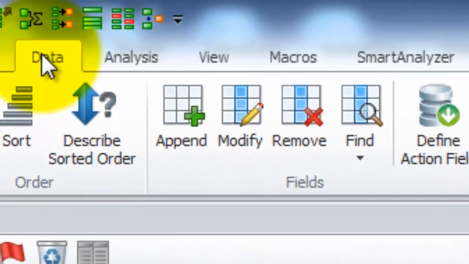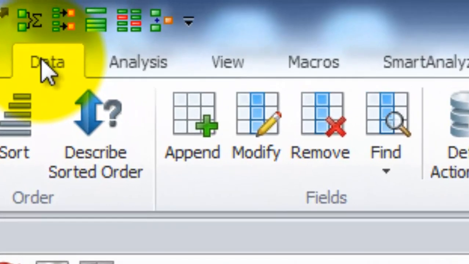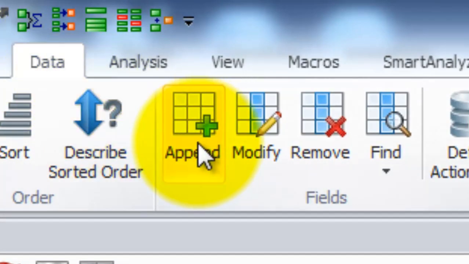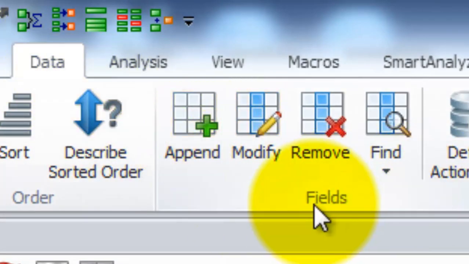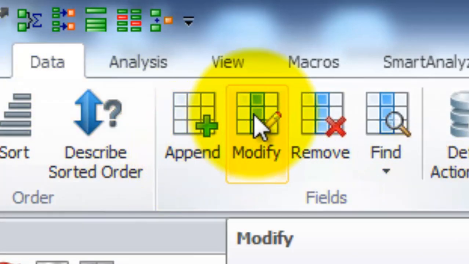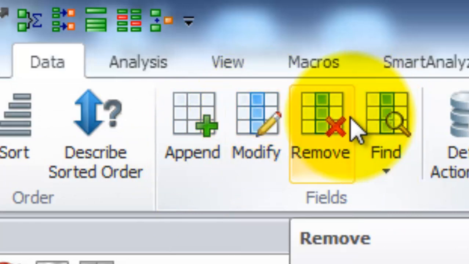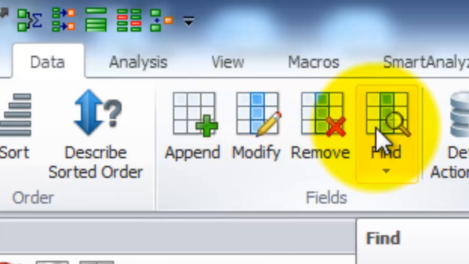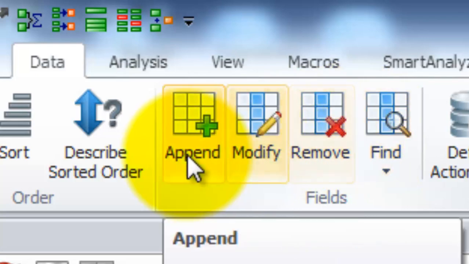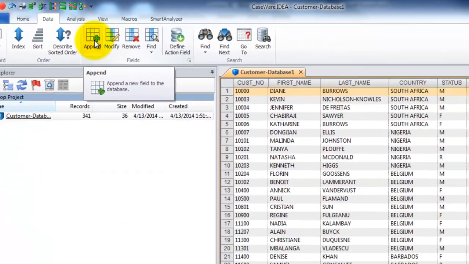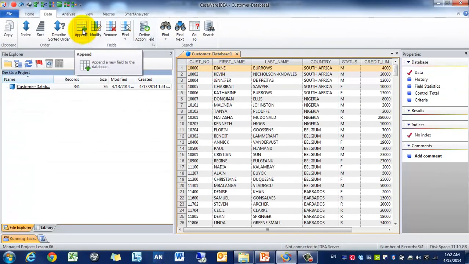We are going to be on the data ribbon, which is different than our last few lessons, and we're really going to be focusing on these sets of menus: append, modify, remove, find, and we're going to be focusing on the first three. So what do we really do with these fields? Fields are essentially the columns.